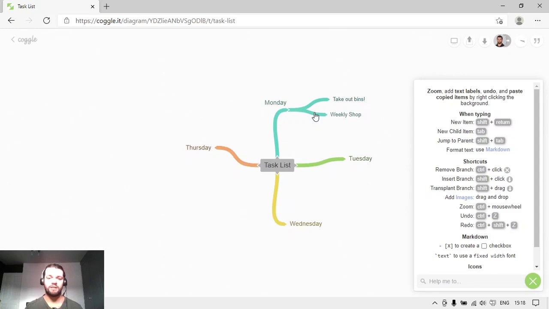In this, it's a stepped process. So I have Monday, Tuesday, Wednesday, and Thursday. On Monday, I have take out bins and the weekly shop. So this is a list where you are thinking sequentially, and yet also have color coded to pop the visual out when you print it out as an image. Tuesday, I might have a task list to study and the topic.